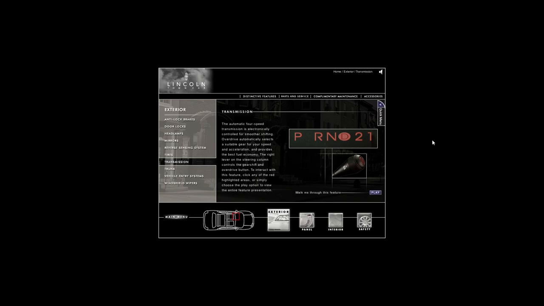The automatic four-speed transmission is electronically controlled for smoother shifting. Overdrive automatically selects a suitable gear for your speed and acceleration and provides the best fuel economy. The right lever on the steering column controls the gear shift and overdrive button. To interact with this feature, click any of the red highlighted areas or simply choose the play option to view the entire feature presentation.